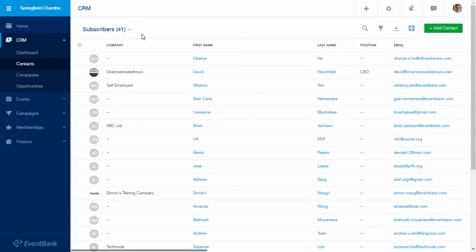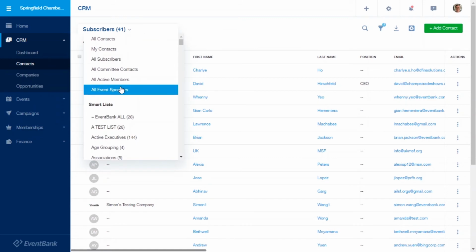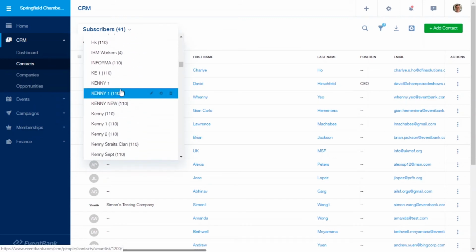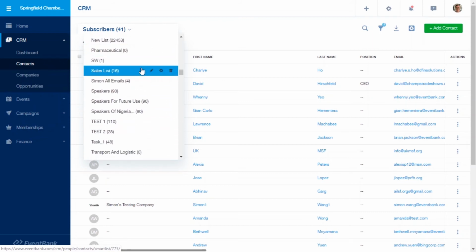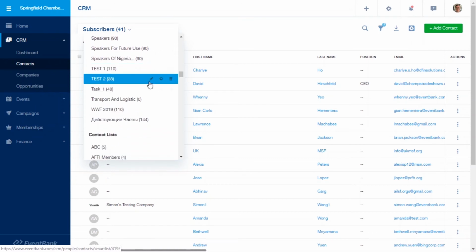To rename, manage, and remove the smart list, navigate to the smart list by clicking on the down arrow next to your list indicator. Use the pencil icon to rename, the gear icon to manage, and the trash can icon to delete.